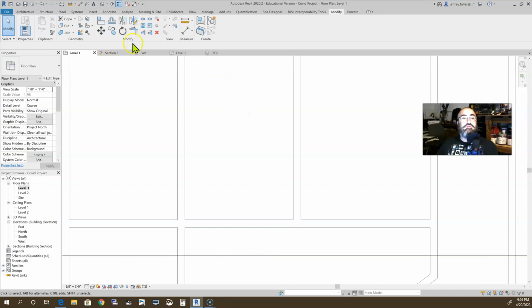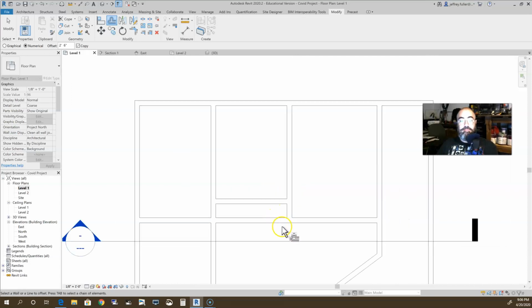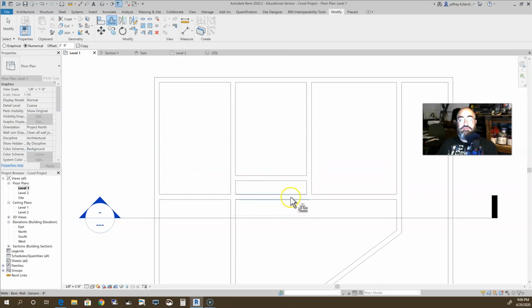All right, so I'm going to go to the offset tool right here, offset. And I want my offset, since I'm making sort of a coat closet right here, I'm going to put my offset at like 2 foot 6 inches. That should be enough. Okay, so 2 foot 6 inches. I hover over that wall, click, and then it duplicates that wall or places it right up to the top here.